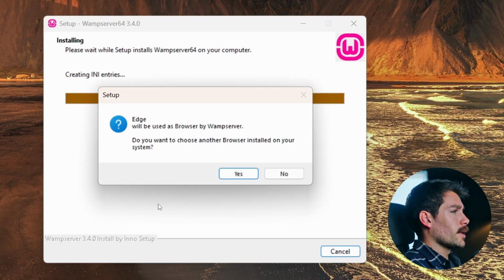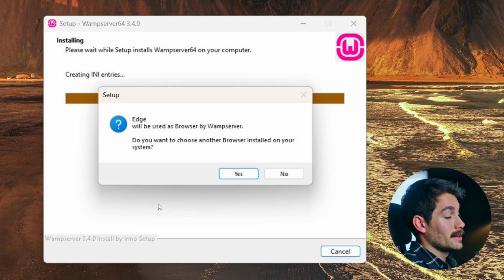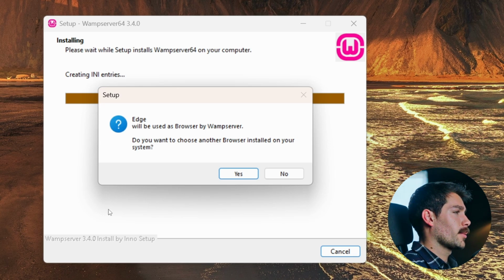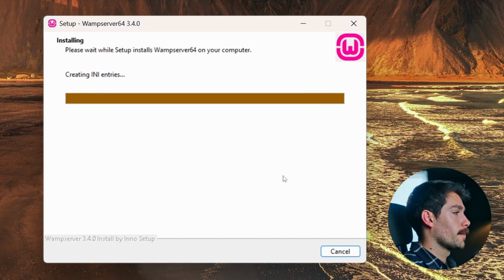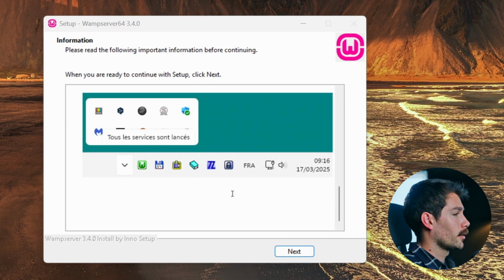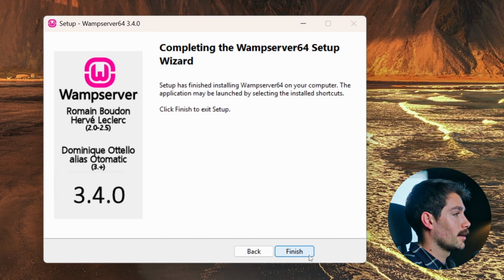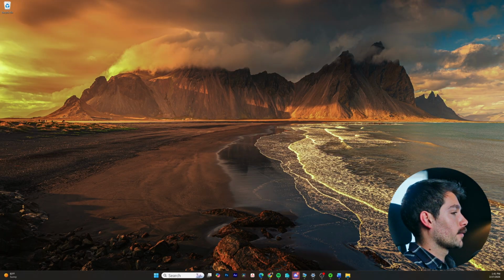Okay, it says Edge will be used as a browser by WampServer. We can select yes if we want to choose a different browser, for example, Chrome. I'm fine with Edge, so I'll select no. Notepad is fine with me, so I'll select no as well. Okay, here we have a tutorial or an information slide. We'll press next and finish. Okay, so WampServer has officially installed.